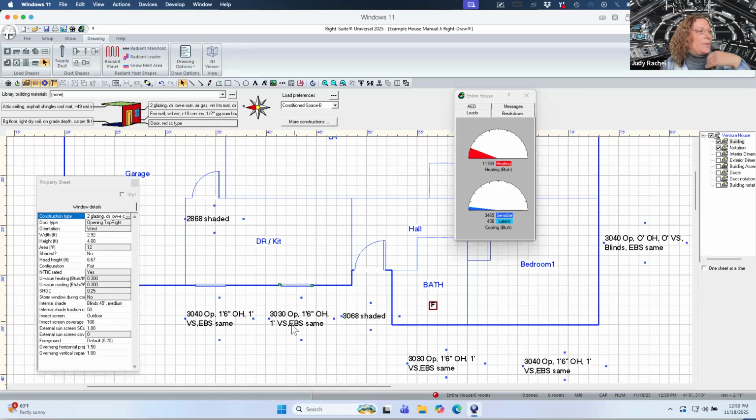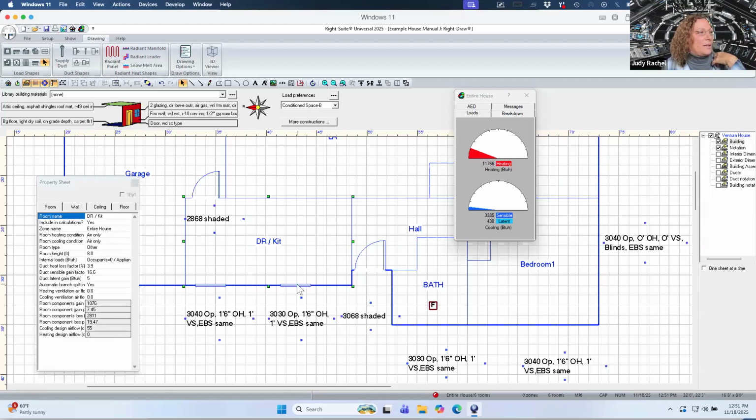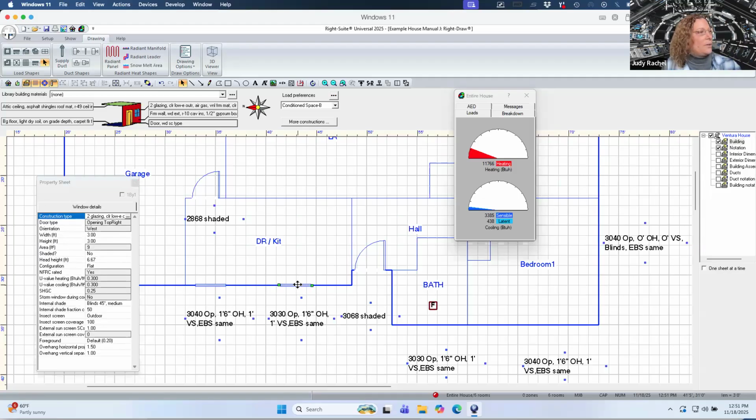Most of the things are the same, right? The overhang's the same, the vertical separation, the exterior bug screen are all the same, but this is a 3030. So I definitely need to go in and change that to 30. And the software decided to give me a 2 foot 11-inch window instead of my 30 window. So I need to take note of that and change that.